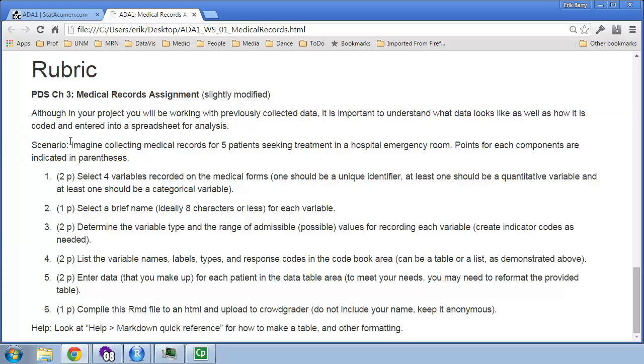So here's our scenario. Imagine collecting medical records for 5 patients seeking treatment in a hospital emergency room. Points for each component are indicated in parentheses. So we have 6 things that we want to do in this assignment, and these are the 6 aspects that you want to make sure you fulfill, and when you assess other people, these are the 6 qualities you'll assess them with, and obviously those are the 6 that you'll be assessed with. So this rubric is making it very clear what the expectations are and what's required to get 10 points, which is the total number of points.